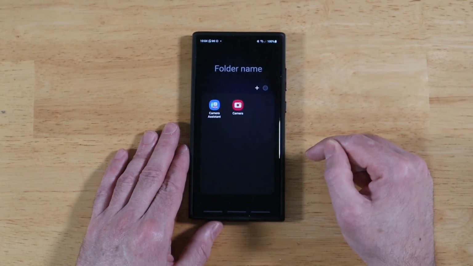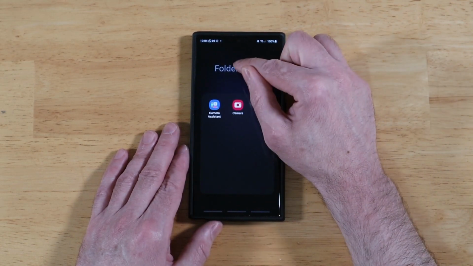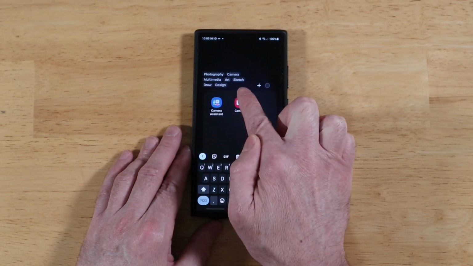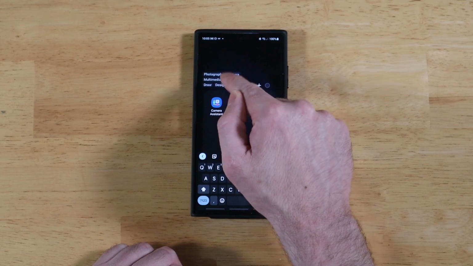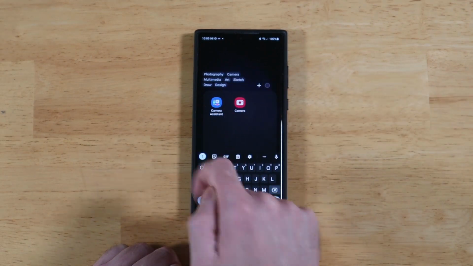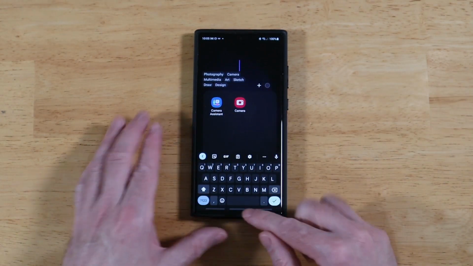We'll go back here to my folder. So now if I tap inside this folder name, I'll get a list of folder name options that it suggests based on the contents. And look how good the suggestions are. The first ones are photography and camera. That's right in line with the contents that we have in the folder. So that's a pretty cool option.